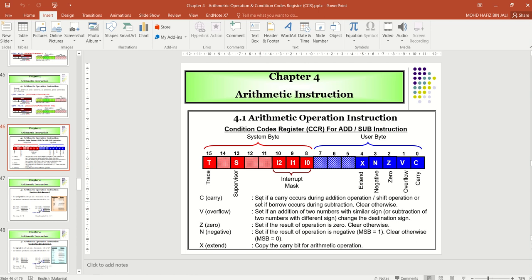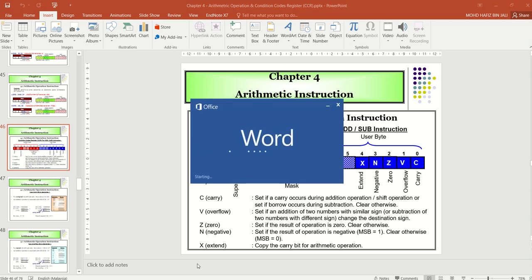So I repeat, if a carry or borrow occurs during the addition or subtraction operation, it will set flag C to 1. If there is no borrow or carry operation, it is clear, meaning flag C will have the value of 0. Okay, let's try an example.